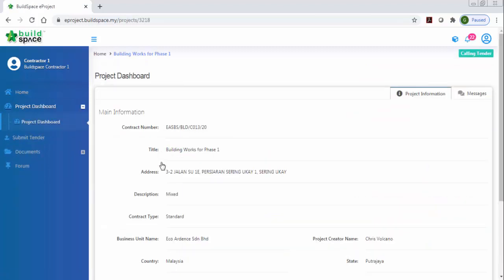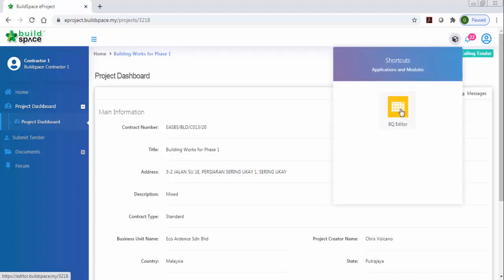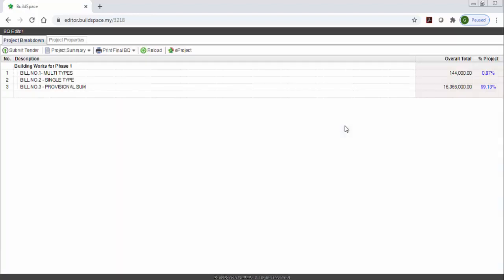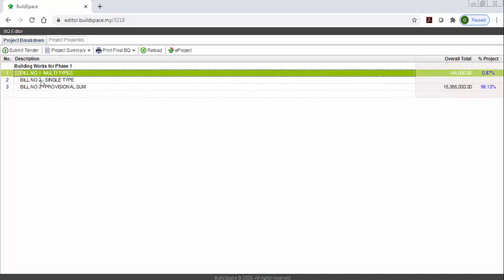Okay, so if you want to price a BQ, you can just go to here, BQ editor. When you click BQ editor, the system will automatically go to the BQ system. First of all, you can see the price already there for some of the bills. So you can see this is a bill level.